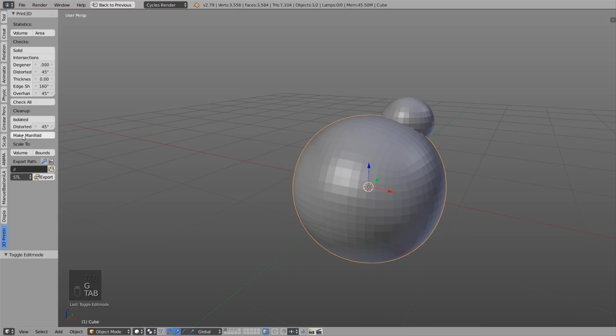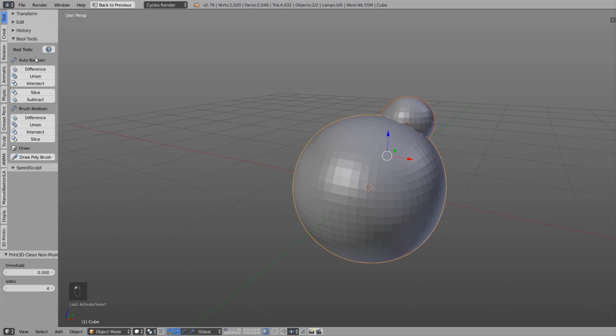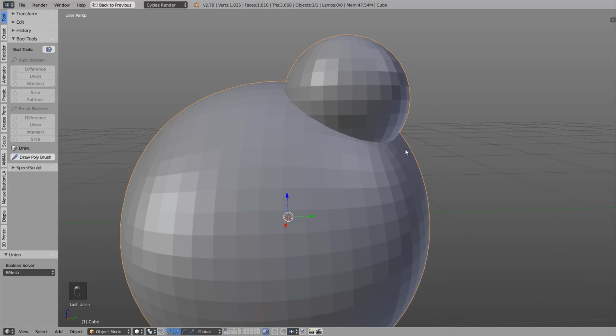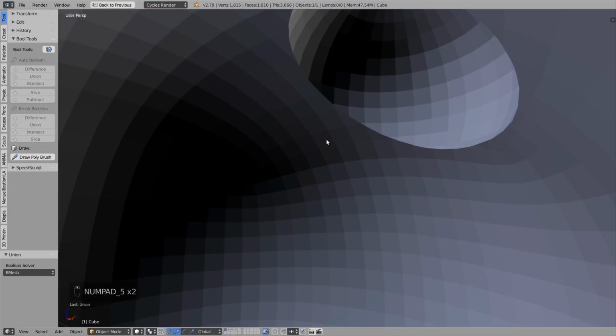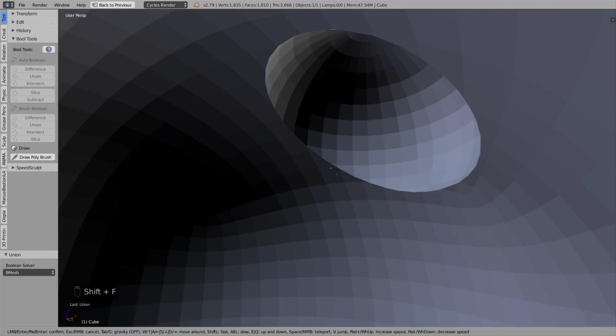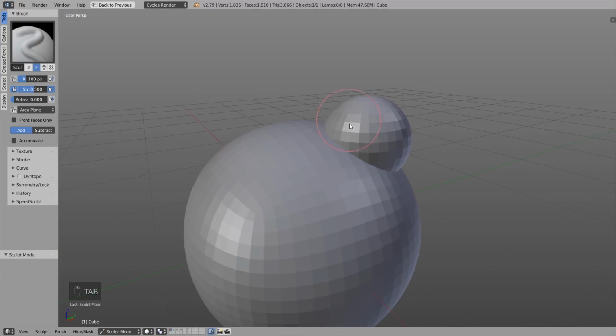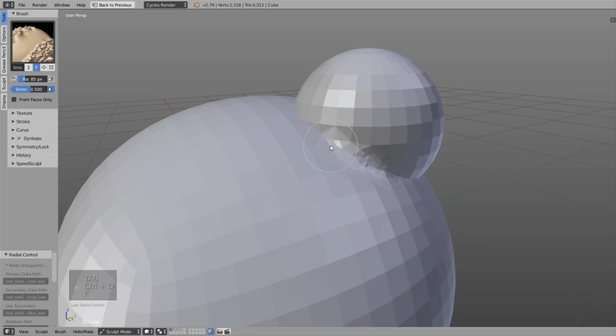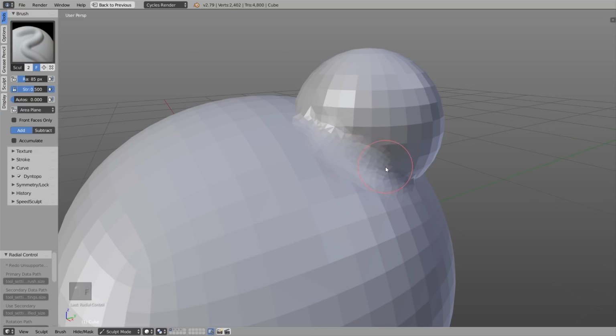And now let's click on make manifold, and you can see that a lot of vertices, edges, and faces are removed. And if I now boolean these two things together using the bool tool, this works just fine. So if I take a look at the inside, you can see both objects are now one big object. And in sculpt mode, it's now super easy to sculpt on that.